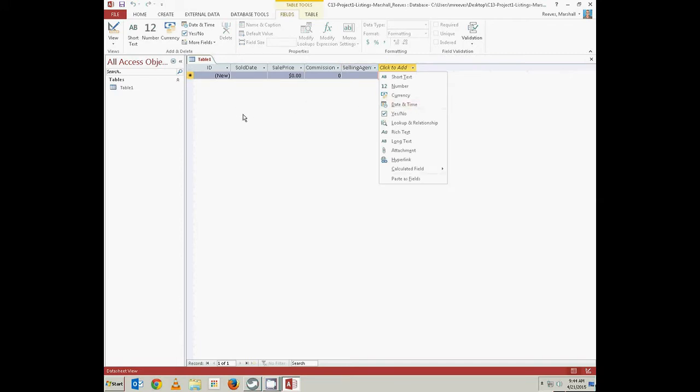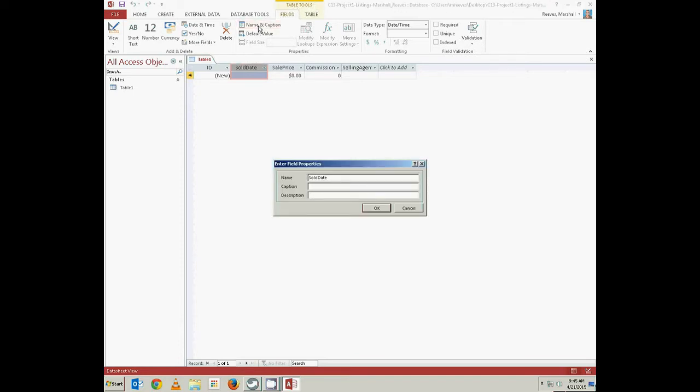Okay, that's all the fields for the table, but we need to take care of this caption thing. What a caption is, it's a way for the table to display in the datasheet view a different name than what the actual field name is. Maybe one that's easier to read or makes more sense. So I'm going to go back to sold date and select it. And then up here on the Table Tools tabs, I've got fields. Name and caption is one of the fields. So I'm going to type for this caption, date sold, with a space in it.